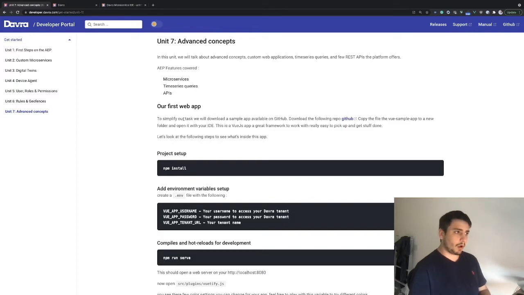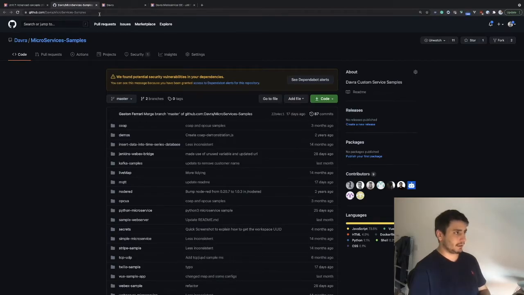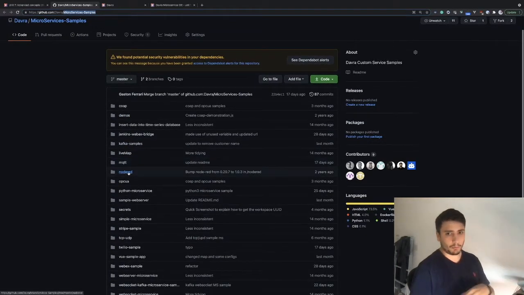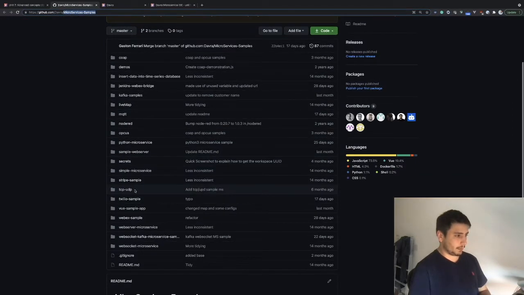So we're going to work on a pre-built application that I have already created. You can find the code inside GitHub here by clicking on the link. Inside the microservice samples, that's a kind of open source repo where there's a lot of code available for people working on the platform. So we're going to work today with the app called View Sample Application. You can download the full repo and just open your editor inside the View Sample app.